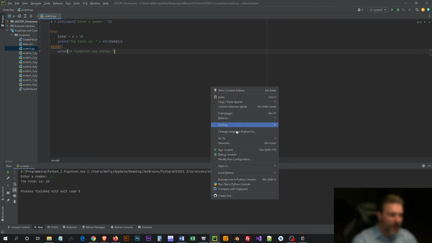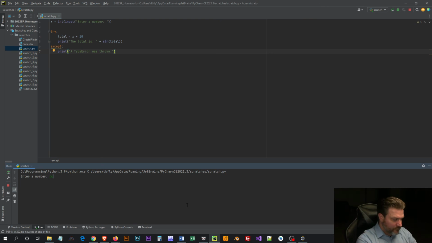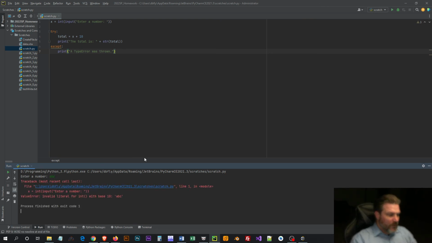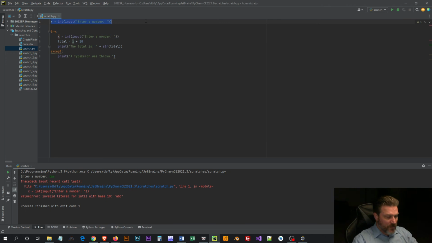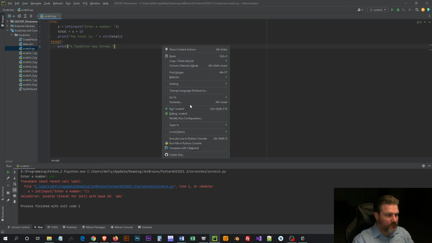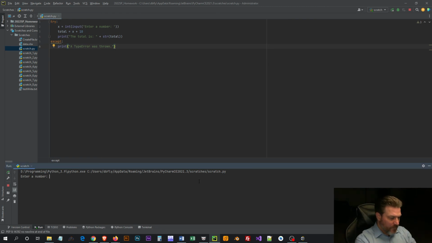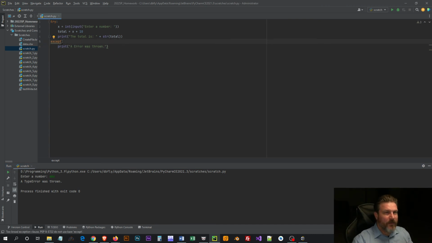And then if they put in ABC, no, because this has to be in the try. That's why. So you can nest these try and excepts just like if statements. So if I run this now, I'll put ABC, an error. Well, it still says a type error, but no matter what error, whether it's a type error or name error, whatever, if any exception is thrown, it will do what's down here.